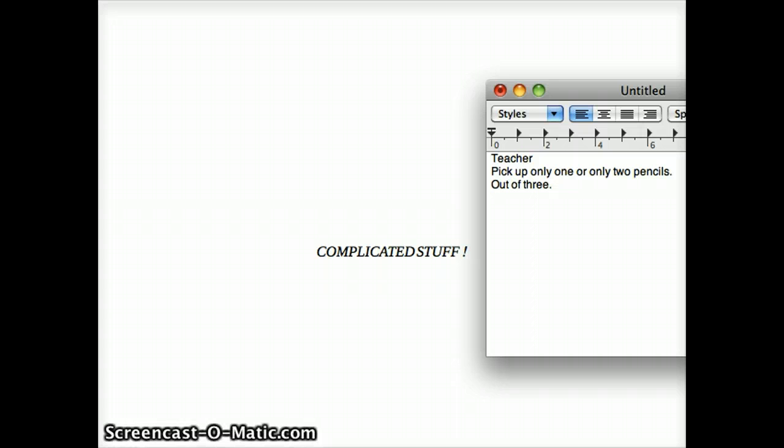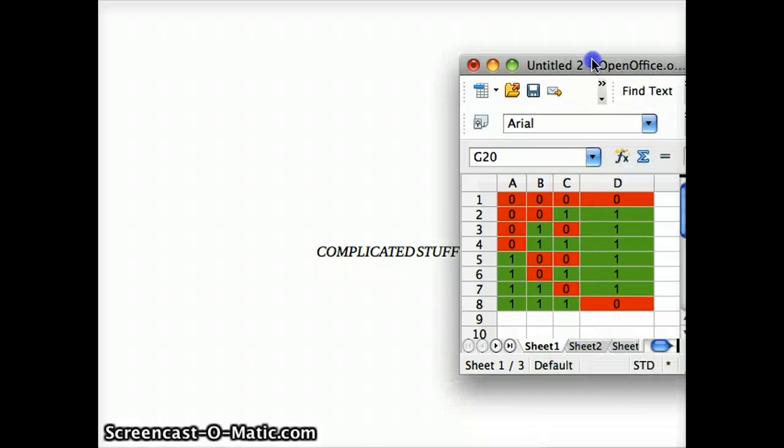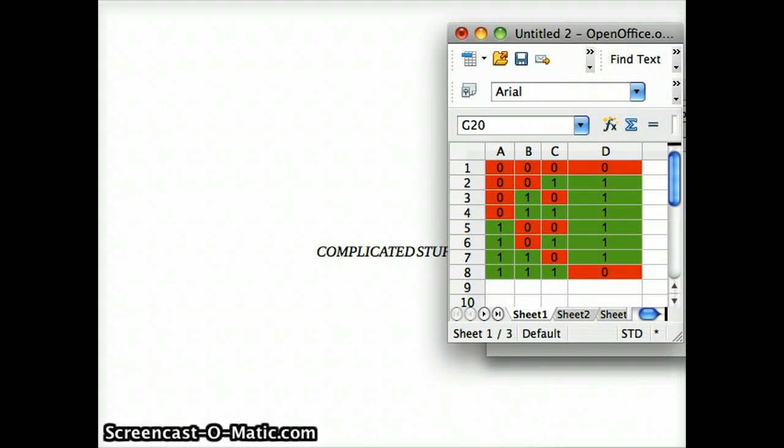So if a student picks up no pencils, he is not doing the right thing. If he picks up any 1, he is doing the right thing. Or if he picks up any 2 pencils, he's doing the right thing. But if he picks up 3, he's not doing the right thing. So I have over here a truth table of the desired logic gate. We have our 3 inputs A, B, and C, and our output is D.